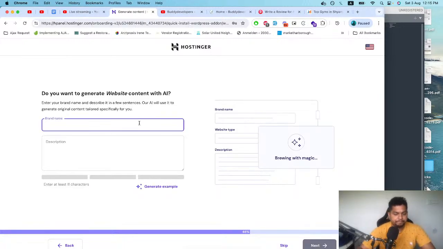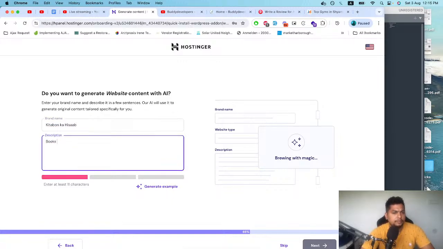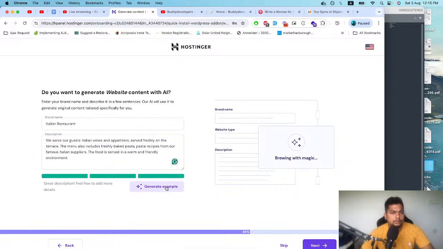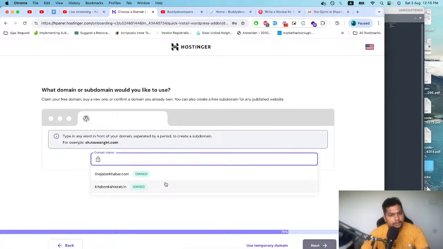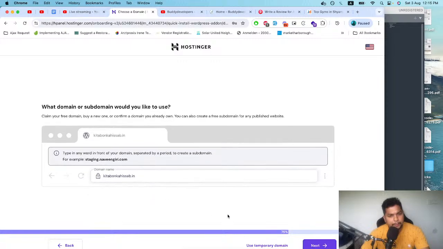Brand name, call it Kitabu Ka Hisab Books. That's it. You can use the AI tool also to create the description. Okay, now it's saying to type the domain name. This is my domain name.